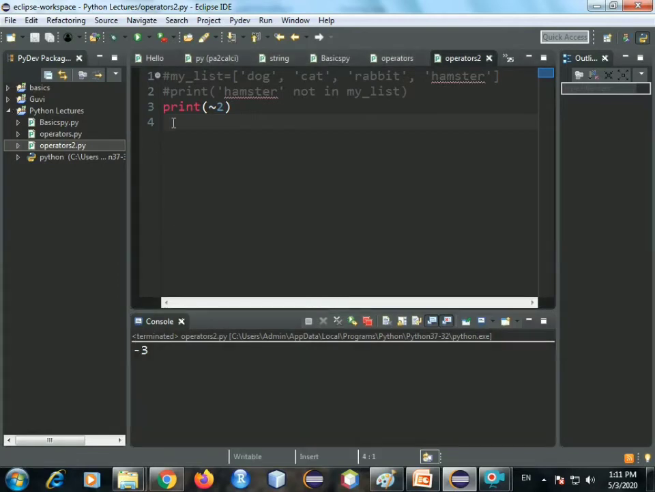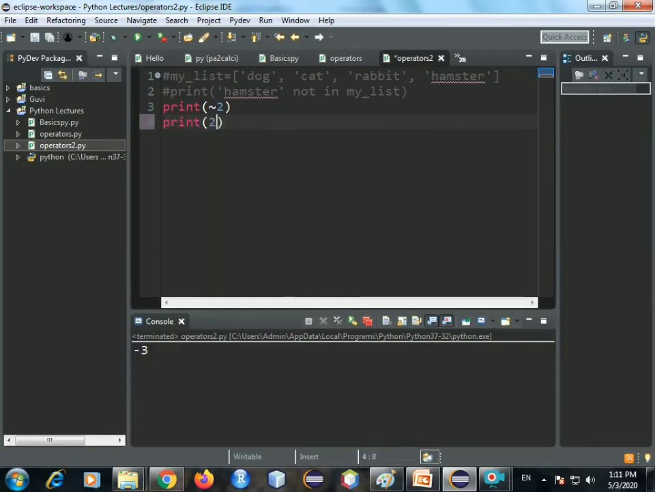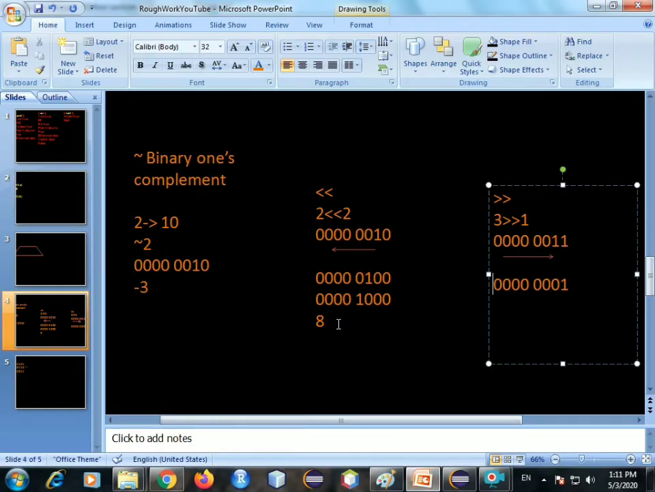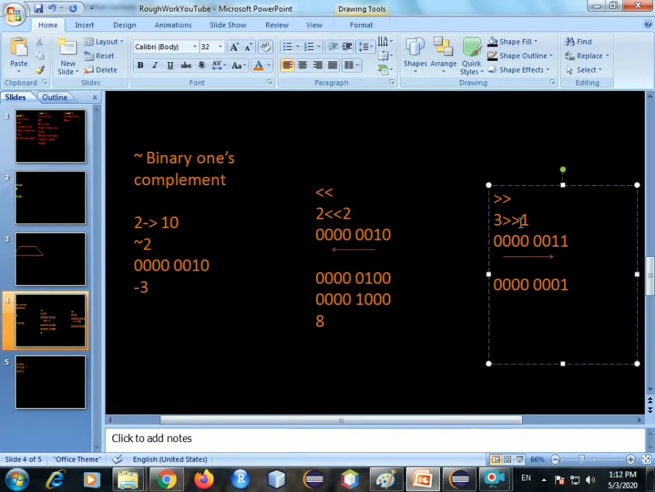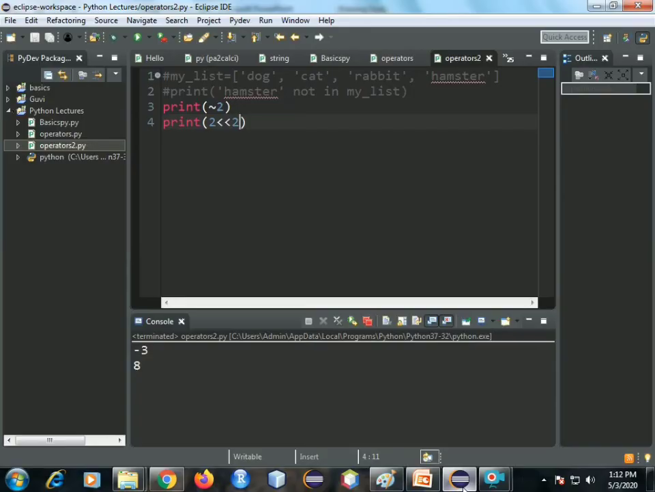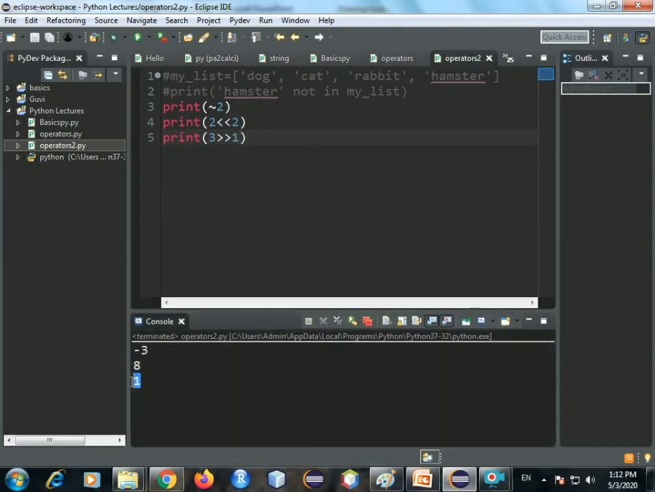Okay, now let's go ahead with left shift and right shift. Let's say print 2 left shift by 2. Remember we had got the answer 8. Alright, let's run it. See, we got an 8 here. Alright, now let's do right shift. Right shift 3 by 1. Let's see what we get. So we should be getting 1, right? Okay, see, we get a 1 here.